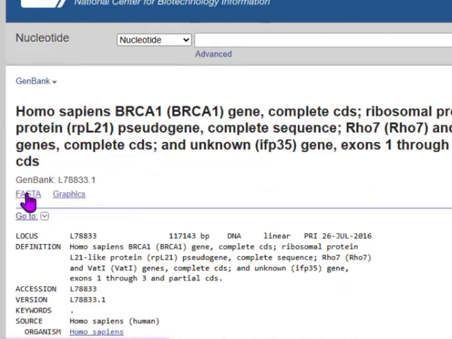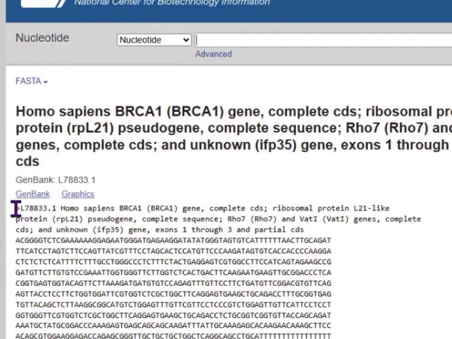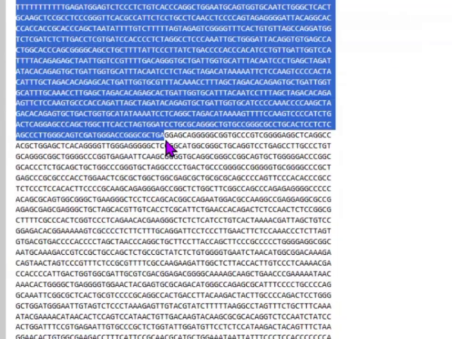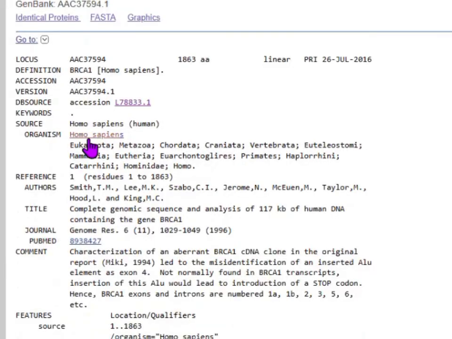You can directly download the gene sequence of this protein. FASTA. This is the gene sequence of this protein. You can directly download this gene sequence. Organism, it is Homo sapiens. The sample is also taken from Homo sapiens.